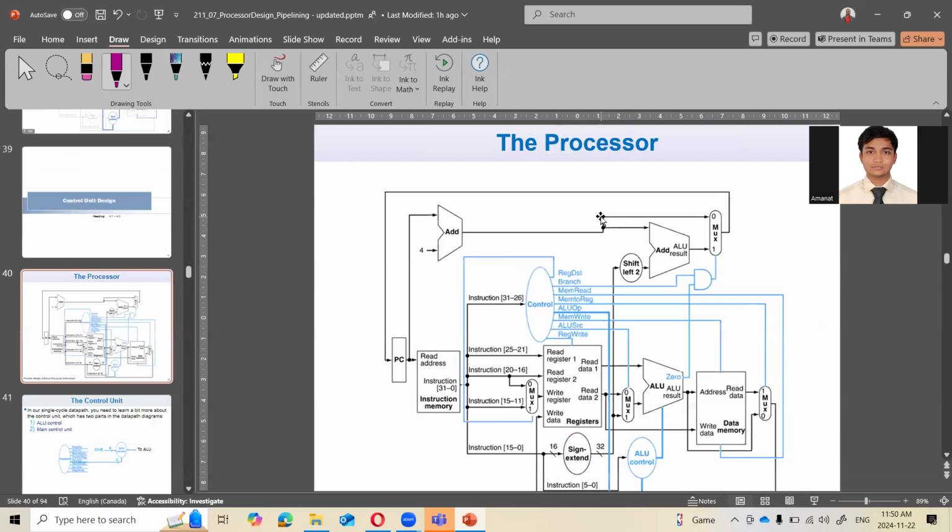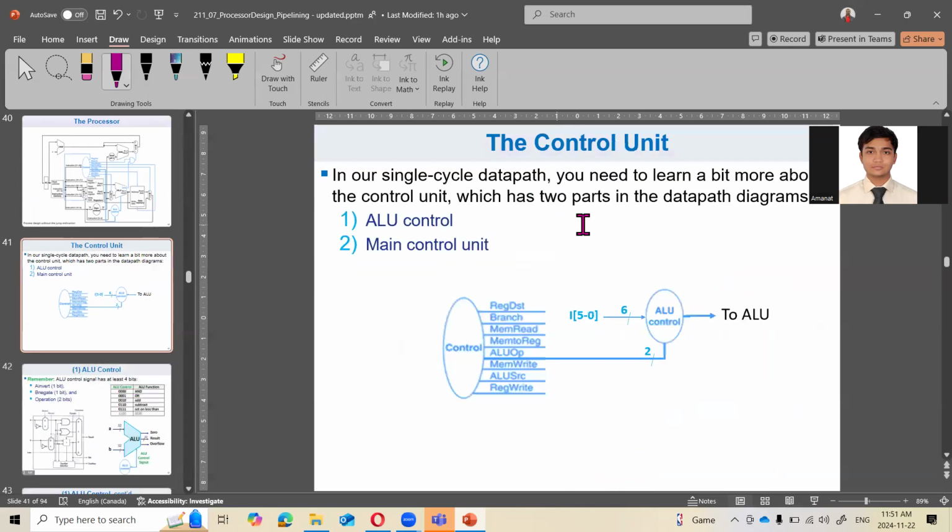Now, as I said, we have looked at the data path, which is the flow of data. We didn't focus on the control path, but basically, you don't need to memorize it. It's very intuitive, so we'll just look at how it works.